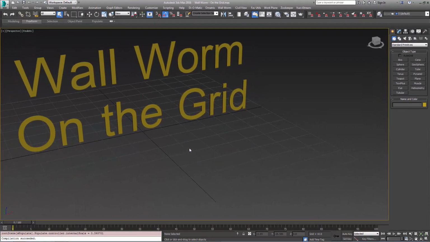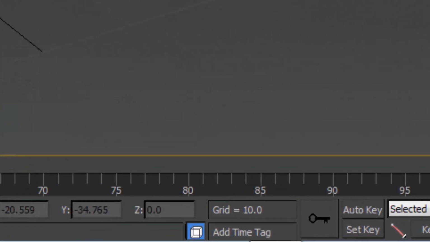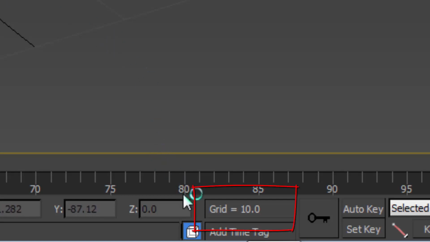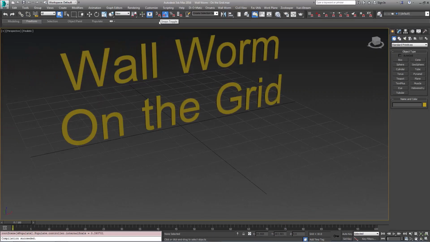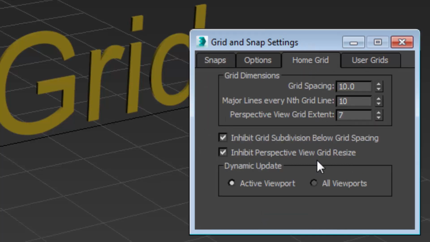The next thing we want to do is set up our home grid. Now, the home grid is, in the perspective viewport, this grid that we see here. By default, it's really not set up how we want it for Source Engine. In fact, you'll notice down here at the bottom, there's a current grid spacing setting, grid equals 10. We don't want 10. We can change that by clicking this snaps toggle. We need to right click it, and it brings up this grid and snap settings menu. We go to the home grid tab, and here we want to change the grid spacing to something more conducive to our level design goals.